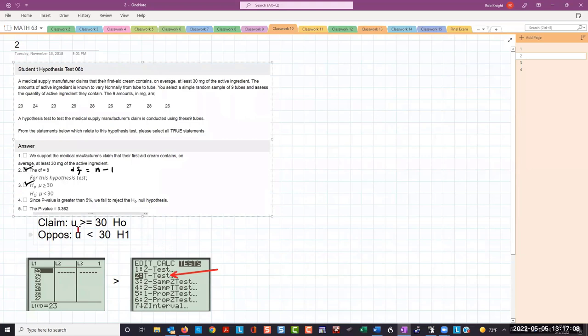Next step is to decide which of these two is the null hypothesis. And the null hypothesis is H subscript zero. And it's the one with the equal sign. So in this case, the claim happens to be the null hypothesis. But as we've seen, the claim could just as easily have been the alternative for, say, a claim that the active ingredients were more than 30. But because the equal sign in the claim happens to be the null hypothesis, the opposite is going to be the alternative.